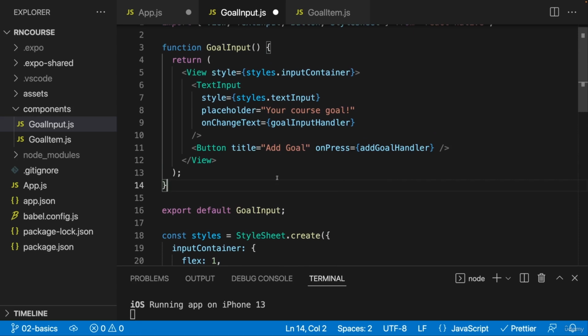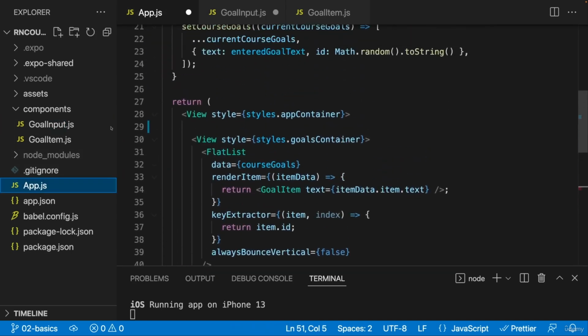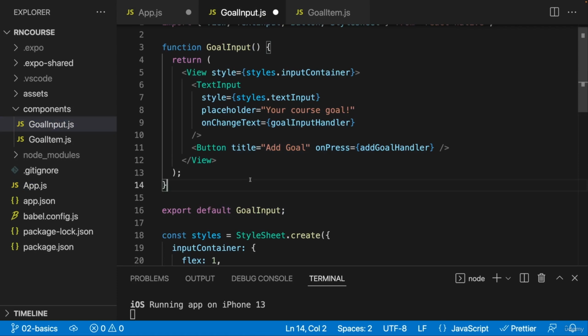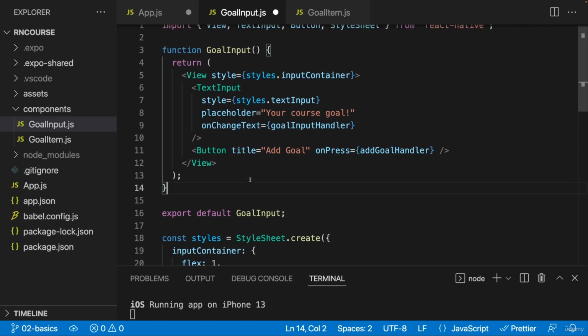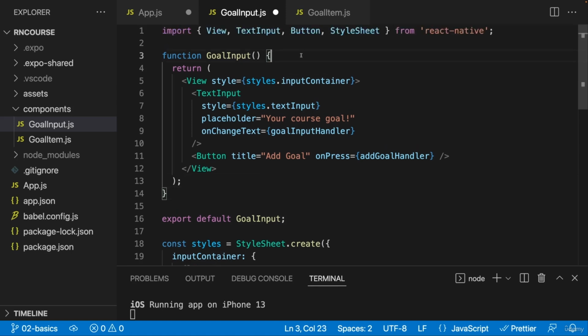We also are handling some state here. We're getting the user input and we're interacting with the main course goals state with help of this button. But now the problem, of course, is that the course goals state is managed in the app component, whereas the inputs are in a different component. But that's a common problem in React apps and not specific to React Native, and we can solve it as we solve it in all React apps. We can also talk to the parent component by passing event handler functions via props.